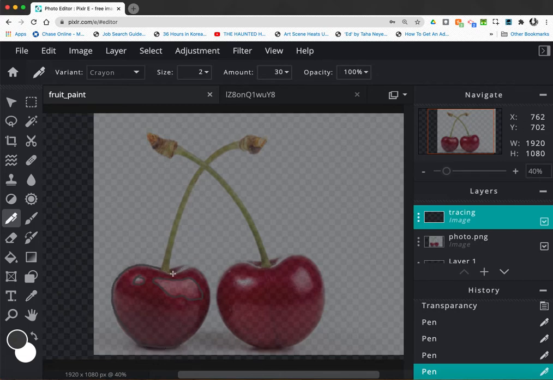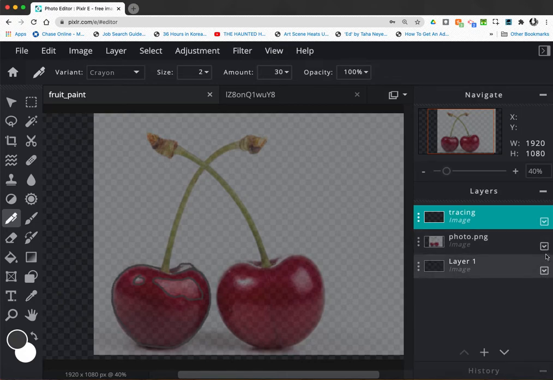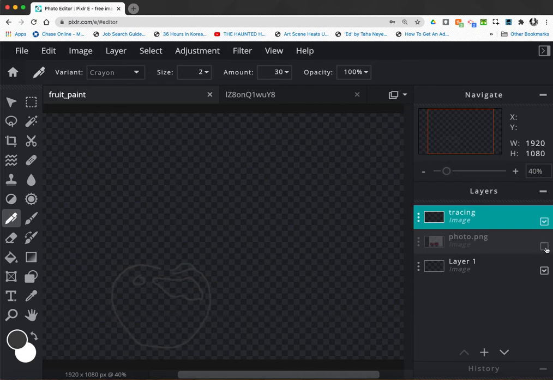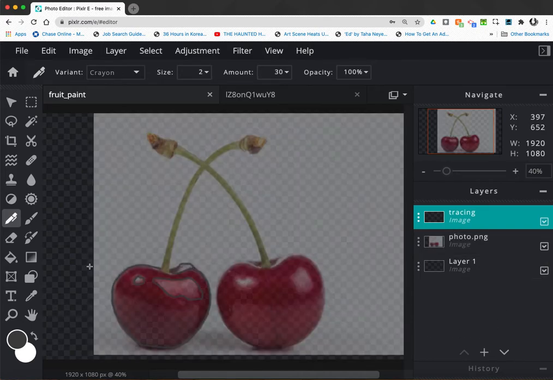I am using my stylus for this. It's kind of like a little pen thing, but you can feel free to use the mouse. If you have a stylus, you can use it. What I can do to see how my tracing is going along is I can click off the visibility. That's the arrow here. History down. And that way I can see what my tracing is.